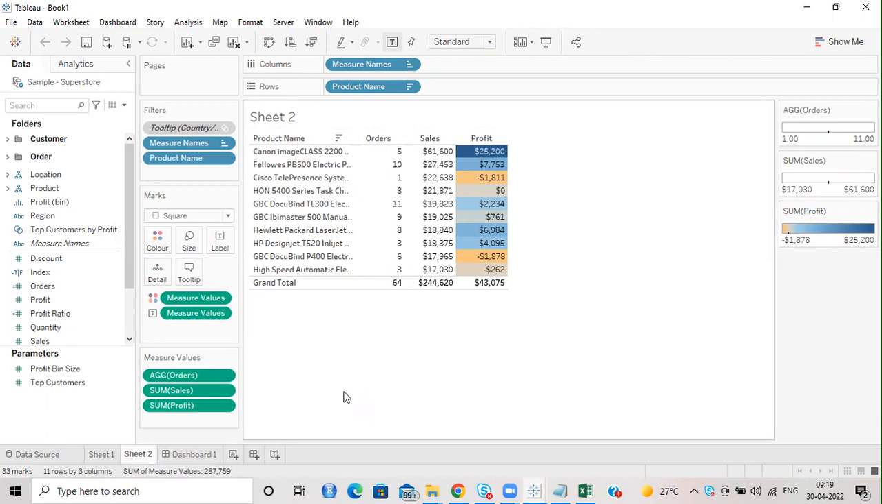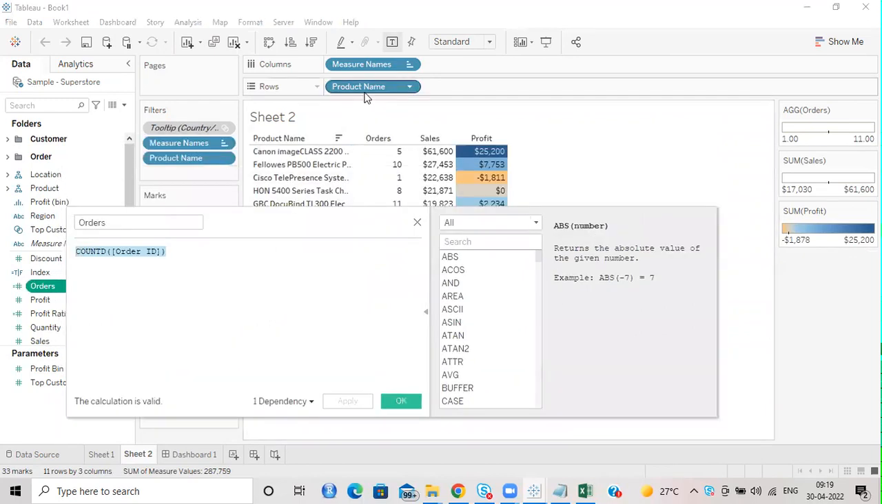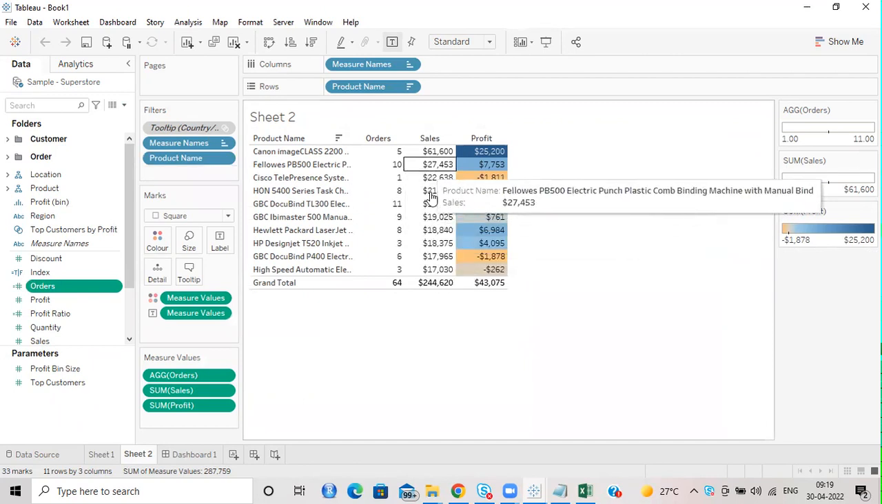Say orders, sales, profit. What is orders basically? I'll show you this calculation also. Basically, count distinct of orders for each product name. How many orders have been placed for each product? Okay, this is that column. Then I have a sales column, then a profit column. Now you see one thing, only profit is colored, the rest are not. So that is one requirement. You will not color the others, but you will only color the profit column.